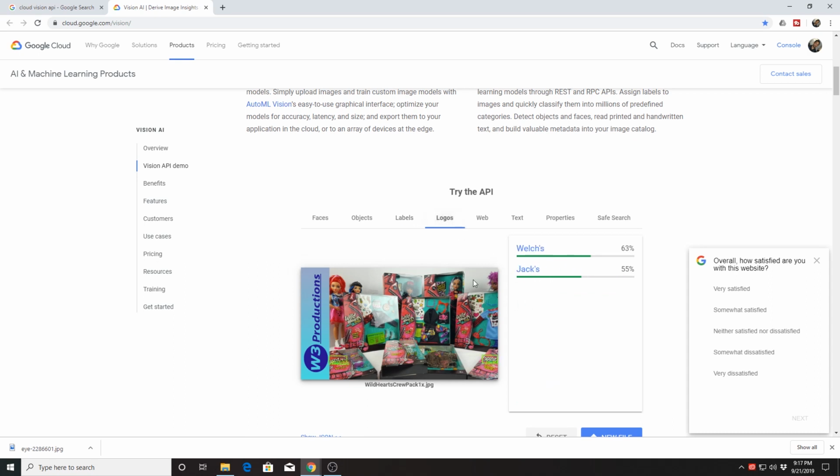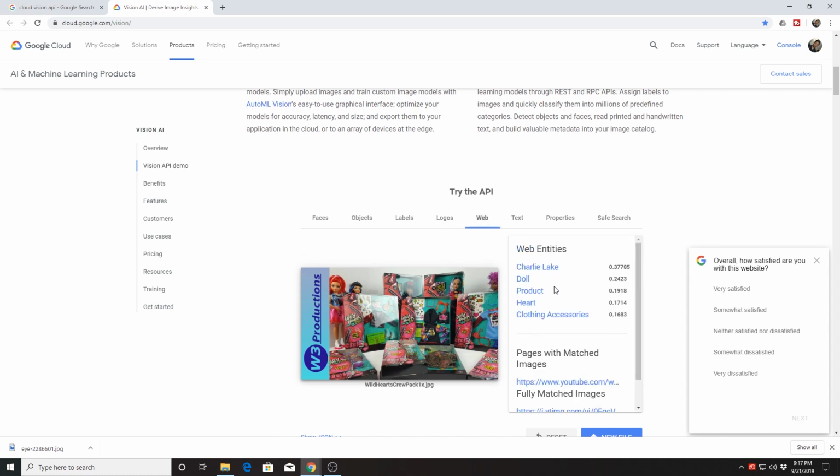Logos, this is not very accurate here. It thinks it sees Welch's somewhere down here, and it thinks it sees Jack's down here. So it couldn't really read this text very well, so that's okay. Web entities: does it associate anything in here with something you can find on the web? And it can. Charlie Lake is the name of one of these dolls. It's actually this doll right here, so that's good.